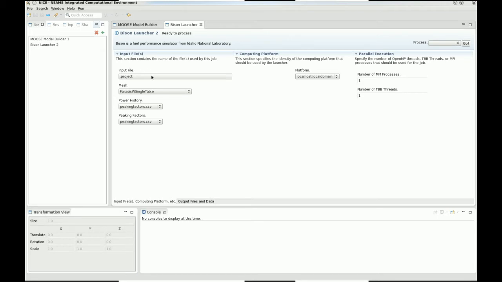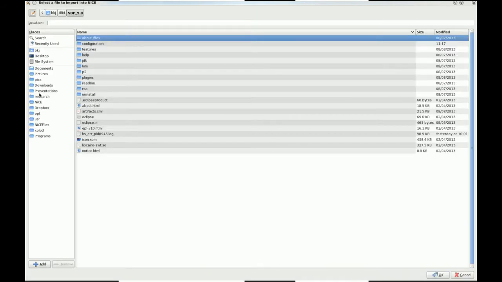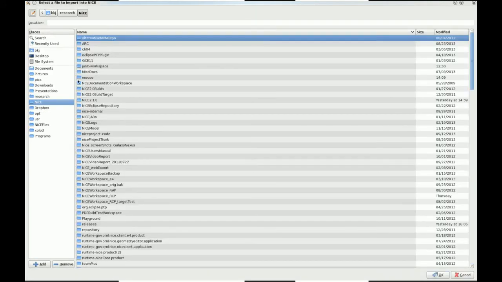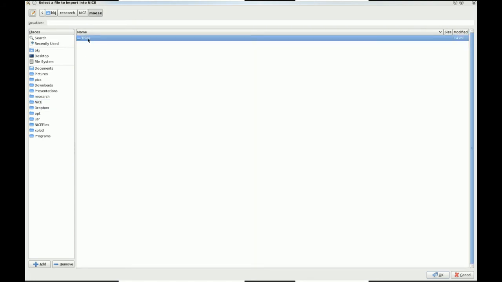Now remember I said that we weren't going to use the input file that we created in the last step. What we're going to do instead is import one. It's a small one that I created. It uses a very coarse mesh and has a very short time step. It is the 2D example taken from the Moose distribution in the Bison directory and reconfigured a little bit. We can import that file by clicking the blue arrow.